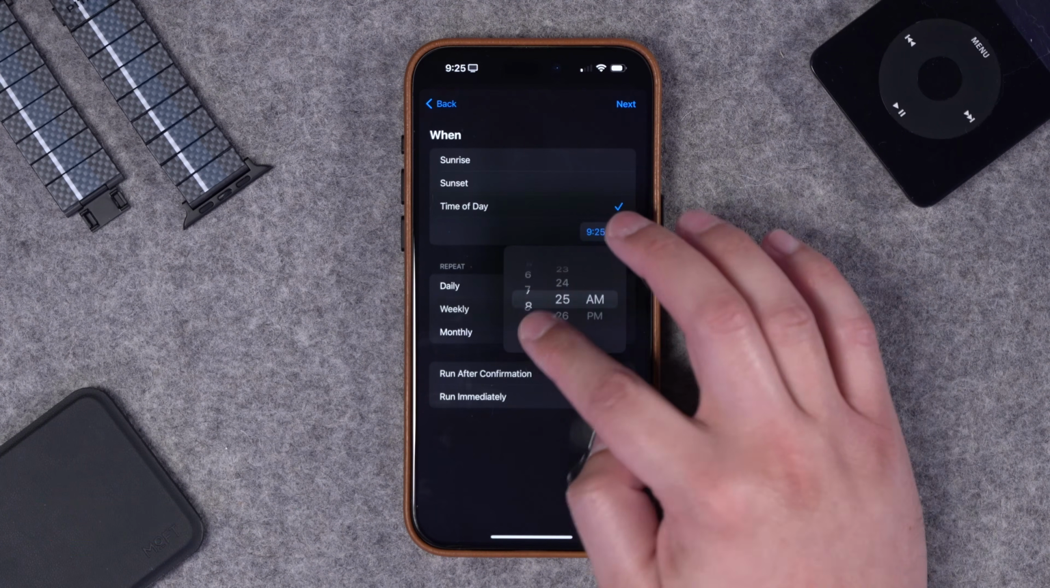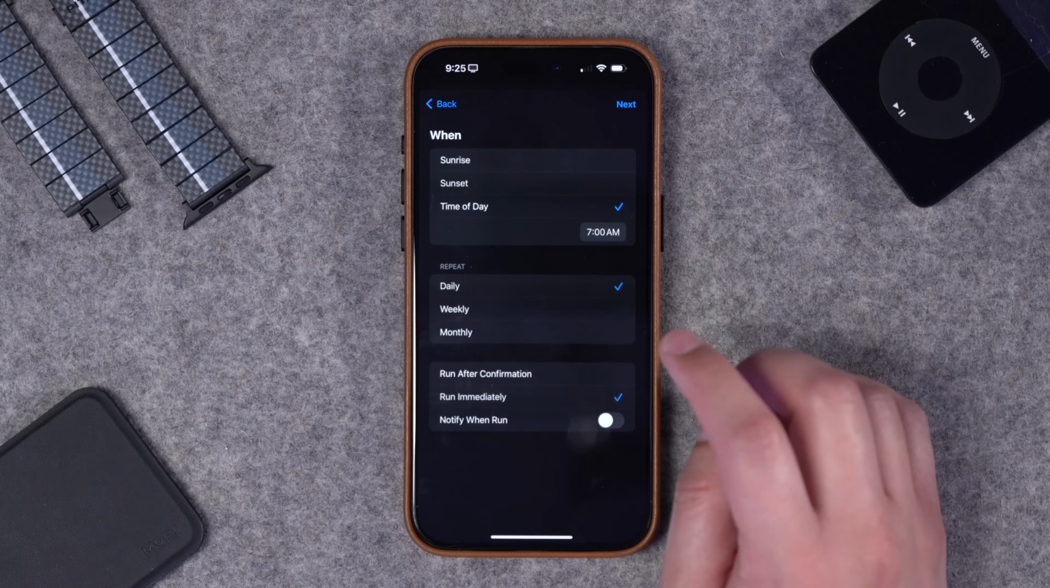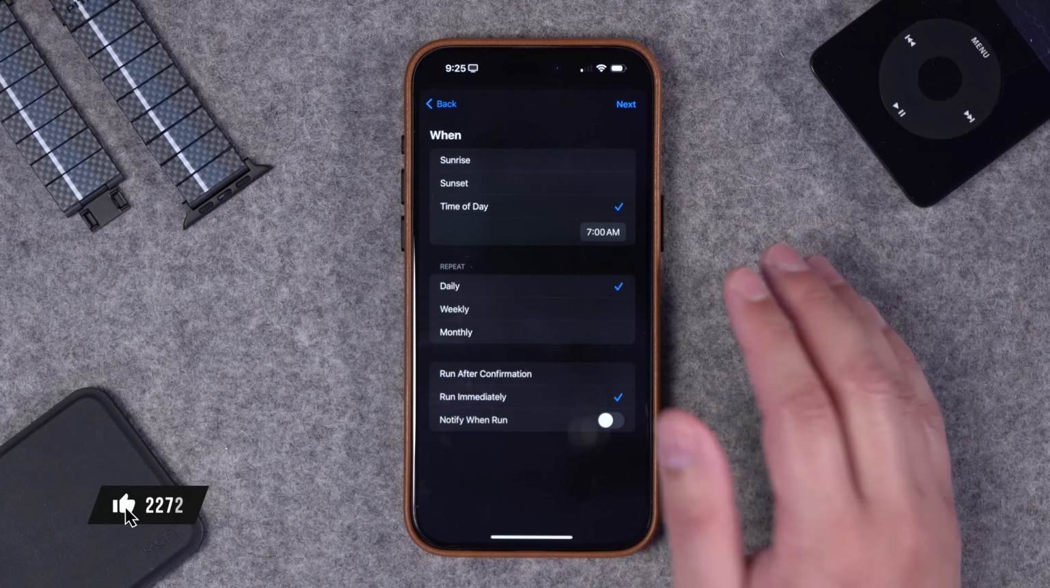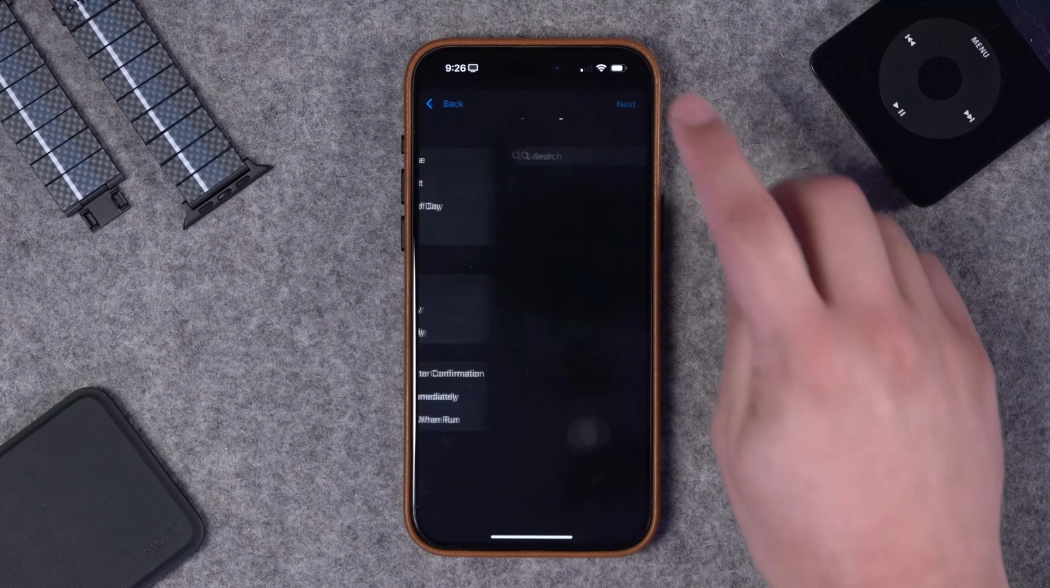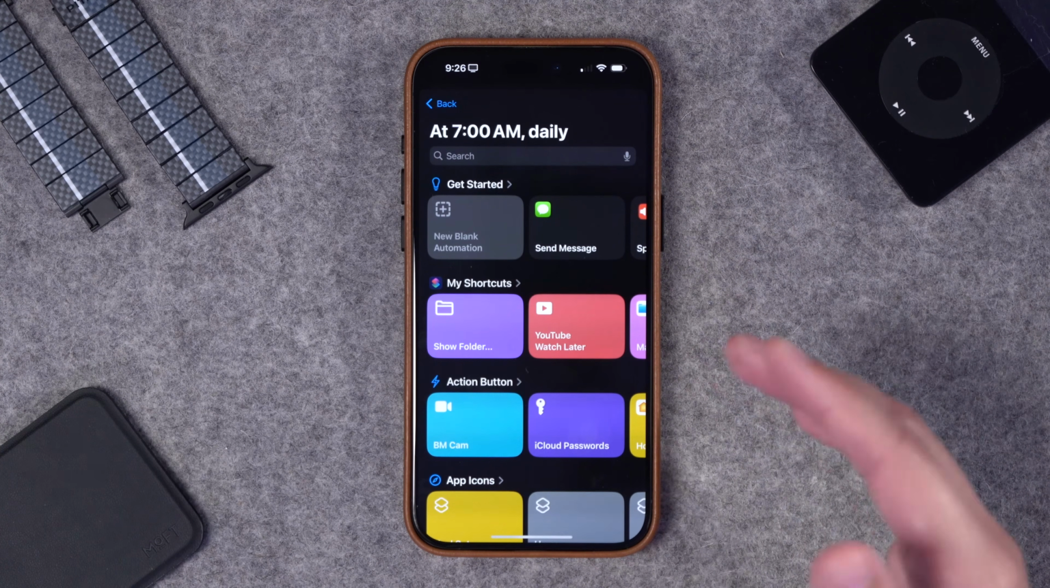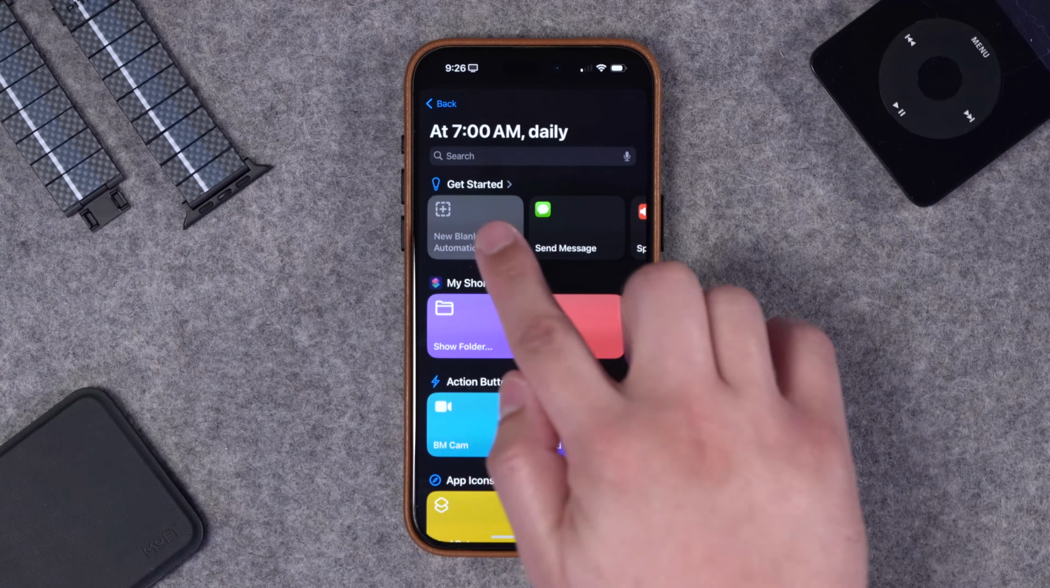We can get real specific. We'll run this daily and also run immediately. We don't wanna have to confirm the shortcut. Automations are less useful that way. Also, no notification when it's run. We'll go to next. And from this screen, sometimes you don't see all the actions, so tap New Blank Automation.